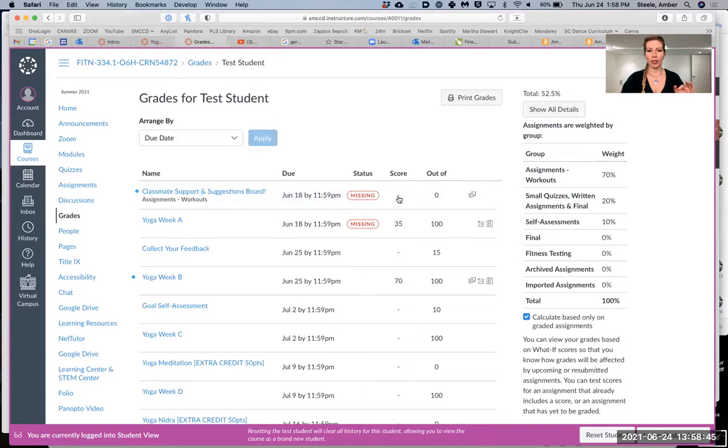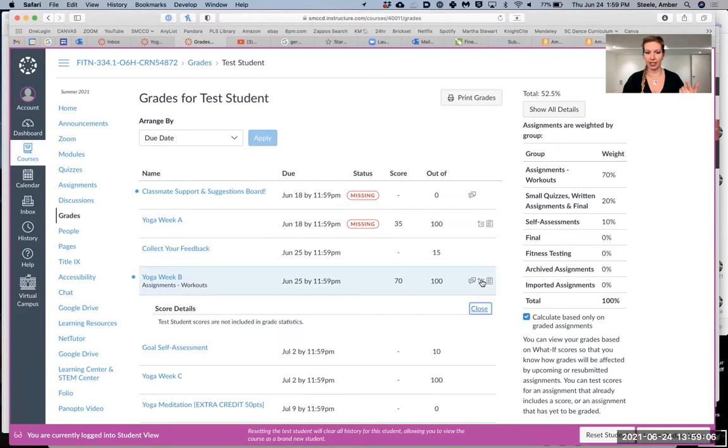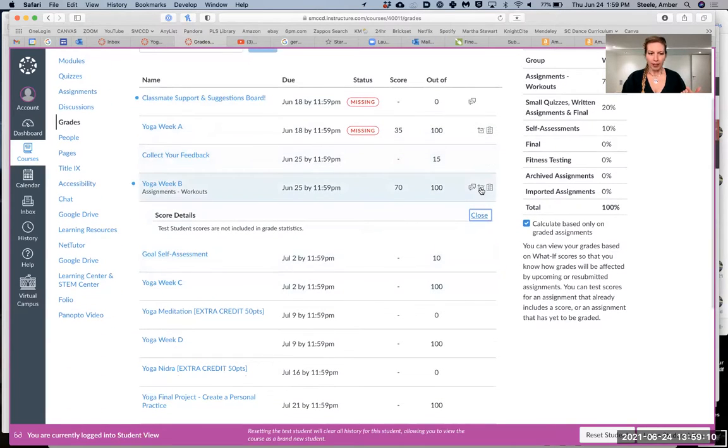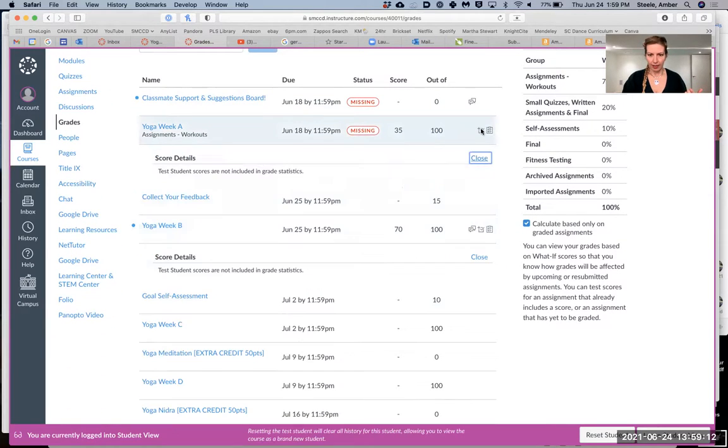The next column over is your score, and that's your grade so far out of 100. And then there are these little icons here on the right. So let's talk about Yoga Week B, for example. When you get a grade that doesn't make sense and you're curious why I graded you a certain way, you can touch any of these things. So the checkbox is the score details.